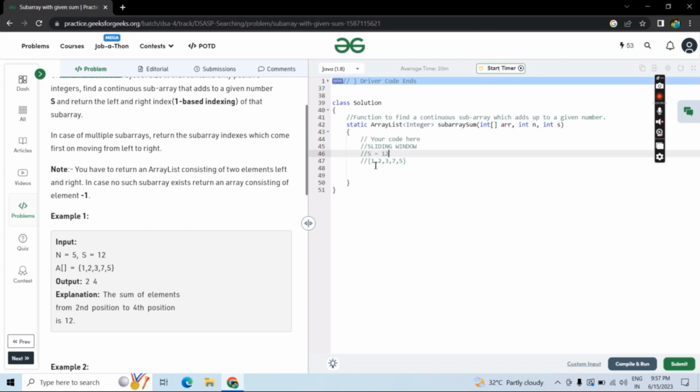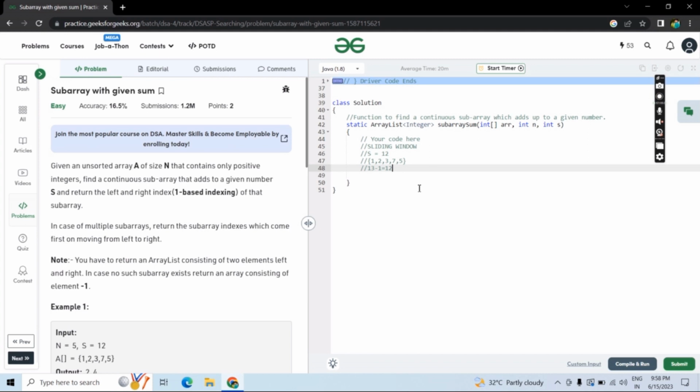We are going to add 1, 2, 3, 7 continuously, and we will get 13. If the sum is greater than this element, we have to subtract the first element, or the second element, in order. So if we subtract the first element from 13, we'll get 12. This is the small intro to the sliding window technique.